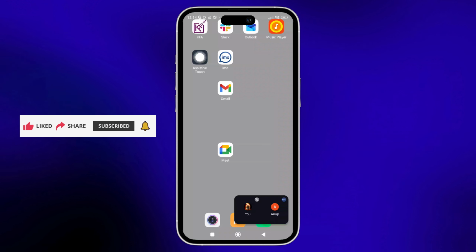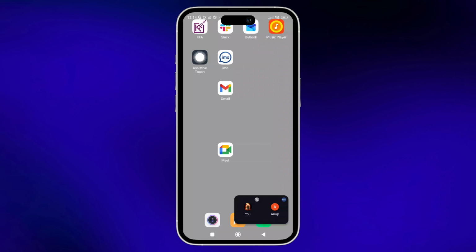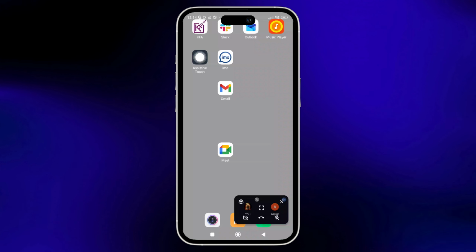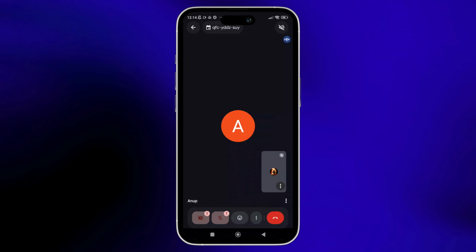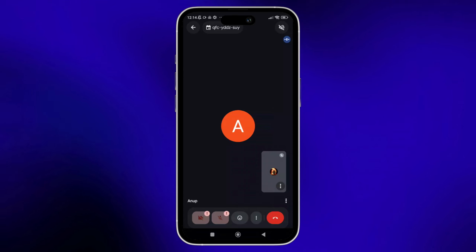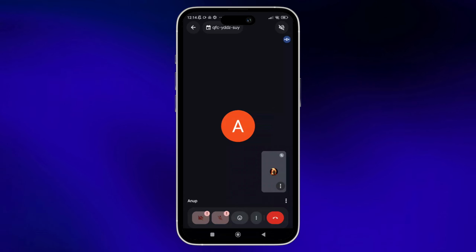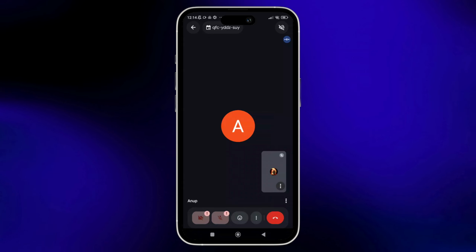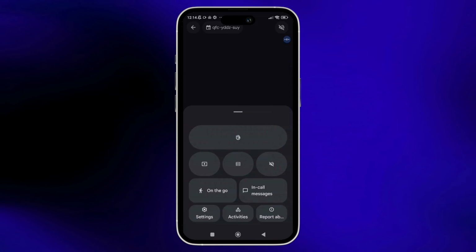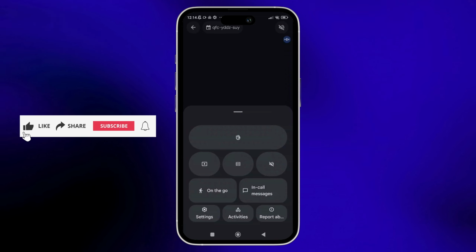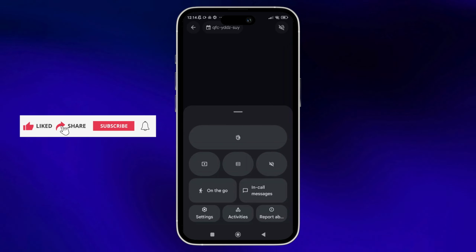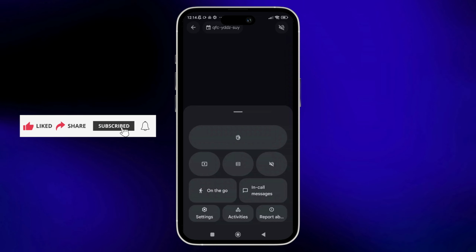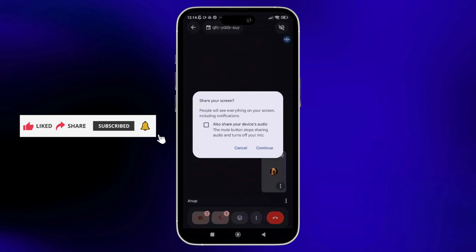So here, to share the video, you simply have to open the Google Meet video icon right here. And now here, once you are in this section, you just have to tap on the three dot icon which can be seen in the bottom right side of the screen. And now here, from the pop-up menu, you simply have to tap on the send icon right here.